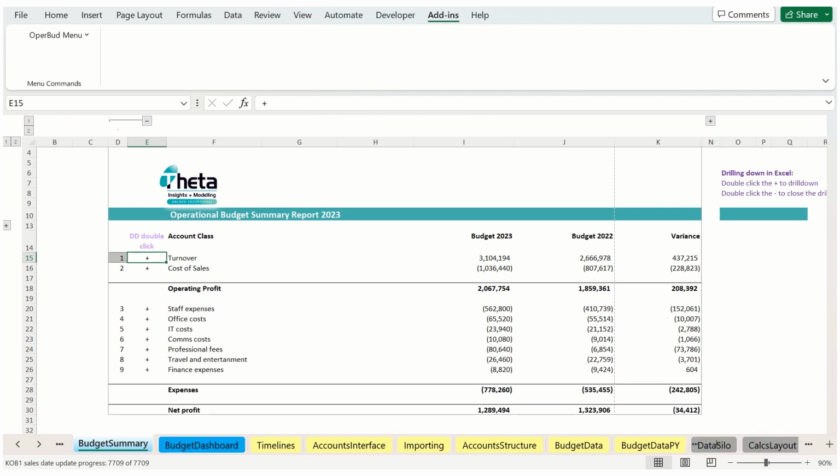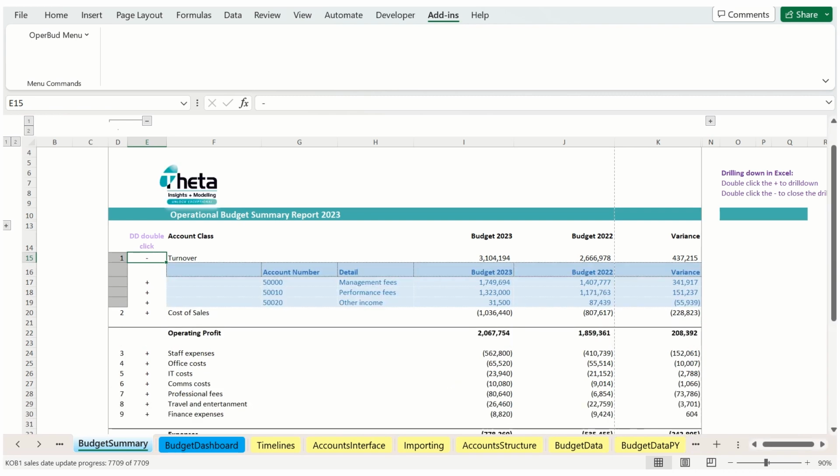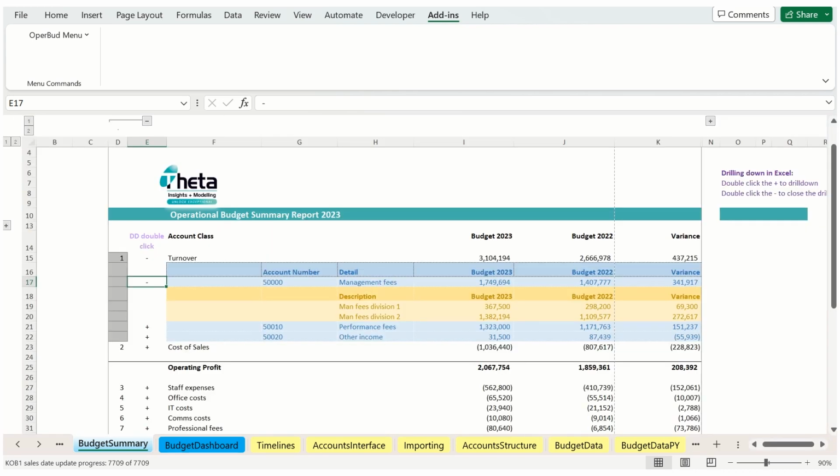A number of rows have been inserted analysing turnover by account number. I can see some more pluses against each account number, indicating that more drill downs are available. Let me now double click on the plus next to accounts 50,000. I've now drilled down into a list of the items making up account 50,000.